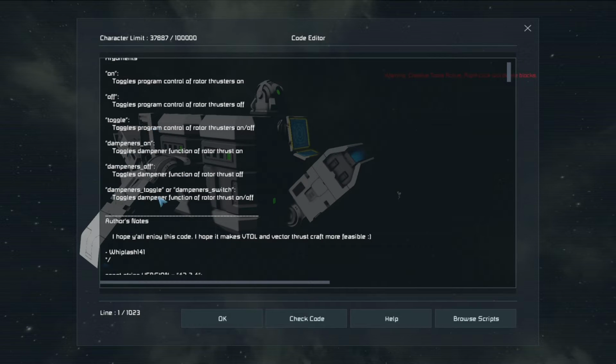I generally try to do dampeners on-off toggle, which is right here. So you need to copy basically this right here without the quotes.